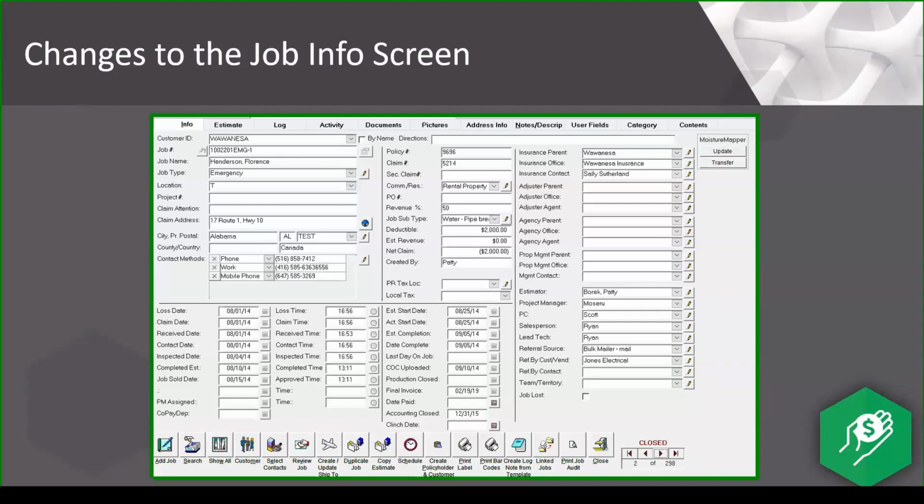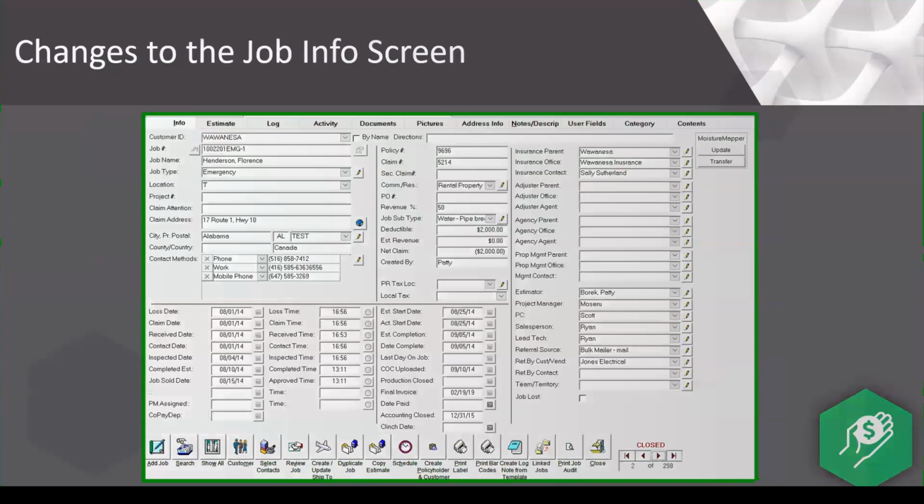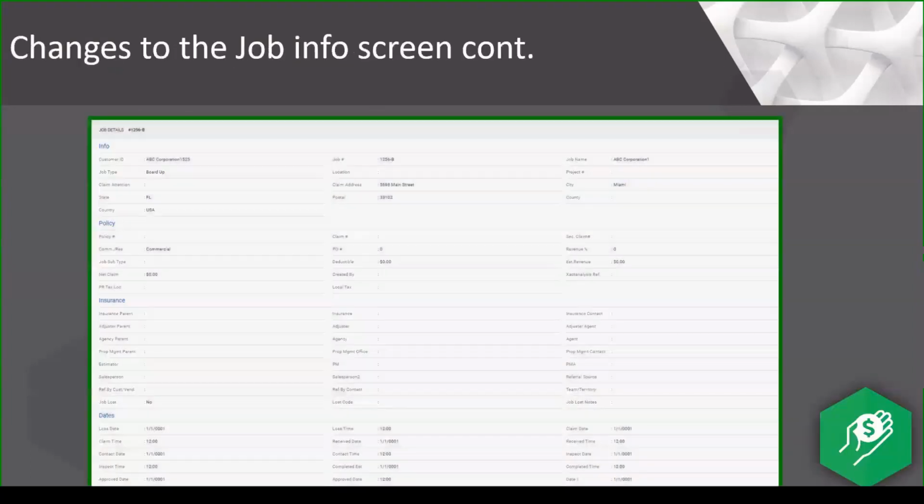In the current platform, you'll see you have customer ID, job name, job number, and job type reading from top to bottom. Also, your dates are reading from top to bottom: loss date, claim date, receive date. In the new platform, they read left to right. We have customer ID, job number, job name, and then also your dates: loss date, claim date, contacted date, inspected date. Same information, just laid out a little bit differently.